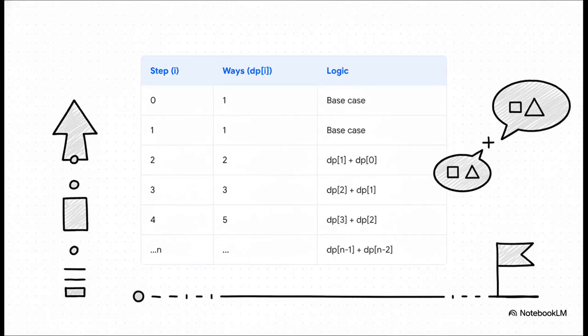And a table like this is the perfect way to see it in action. So we start by just filling in what we know. Step 0 gets a 1, step 1 gets a 1. Those are our base cases. Now, for step 2, we just look at the last 2 entries and add them up. 1 plus 1 is 2. Easy. For step 3, we look at 2 and 1. That's 3. For step 4, 3 plus 2 is 5. And we just keep going. We just run a simple loop, filling out this table all the way to our final number. No more recursion, no more crazy function calls, just simple, clean addition.